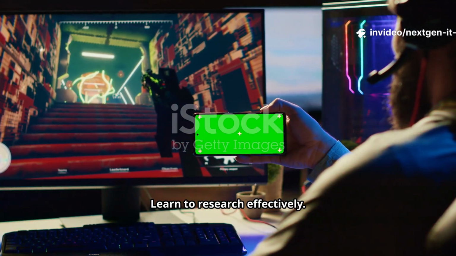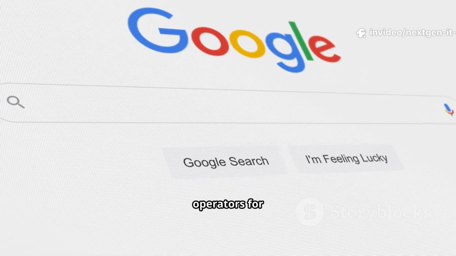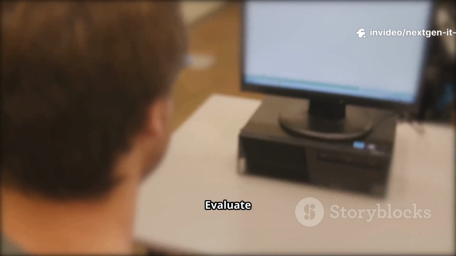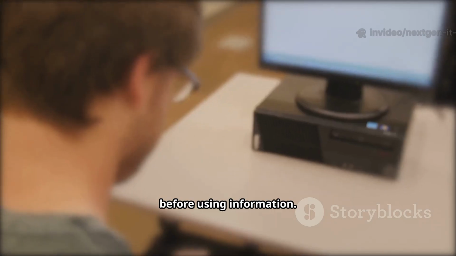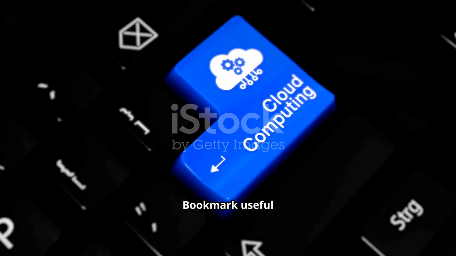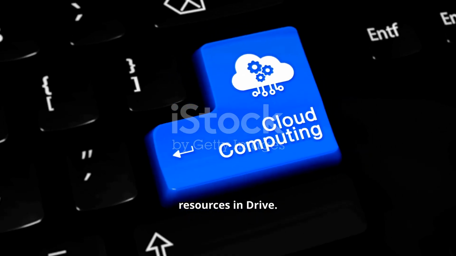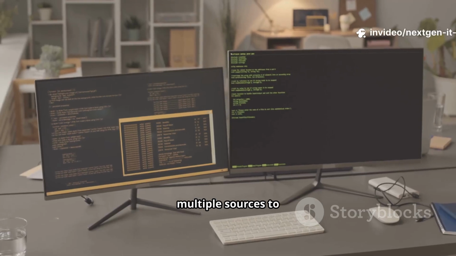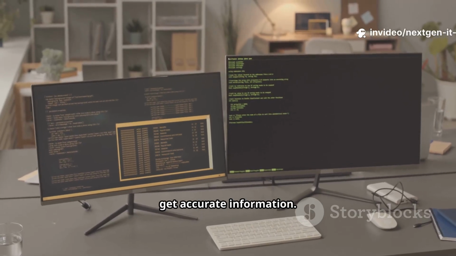Learn to research effectively. Use Google search operators for precise results. Evaluate trustworthy sources before using information. Bookmark useful websites and save resources in Drive. Pro tip, use multiple sources to get accurate information.